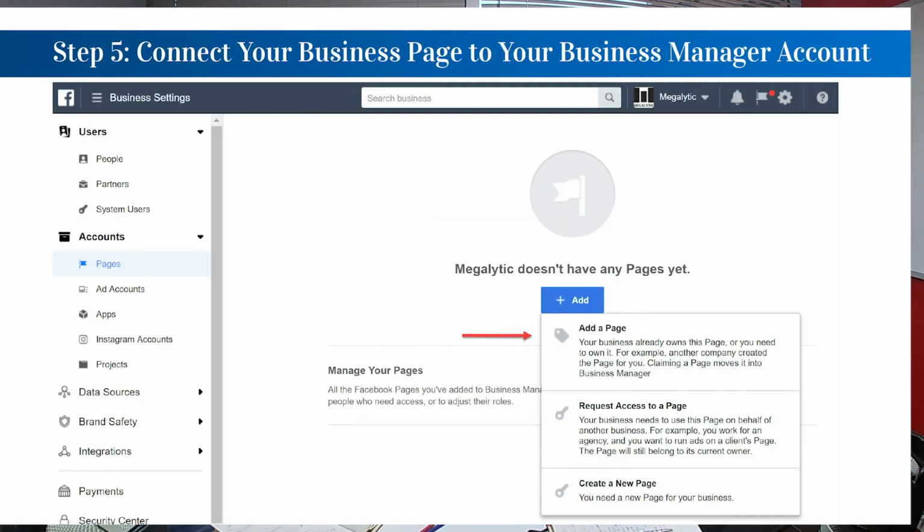So step number 5, connect your business page to your business manager account. So it's step 2 and step 3 connected, hey? Because in step 2, we created the business page. And then in step 3, we created the business manager account. So now we're connecting those two. Okay, you got it. Simple enough. So now your business manager account knows that you have a certain business page. So you're connecting the two, and this way you can manage everything from the business manager account. Hope that makes sense. All right. Connecting your business page to your business manager account, that's step number 5.